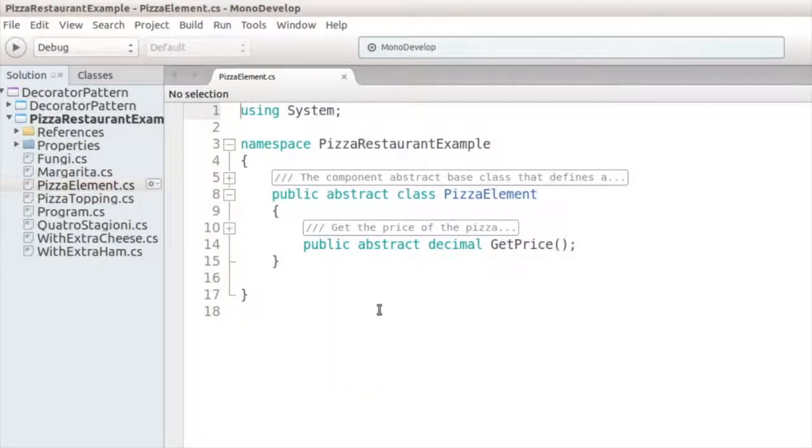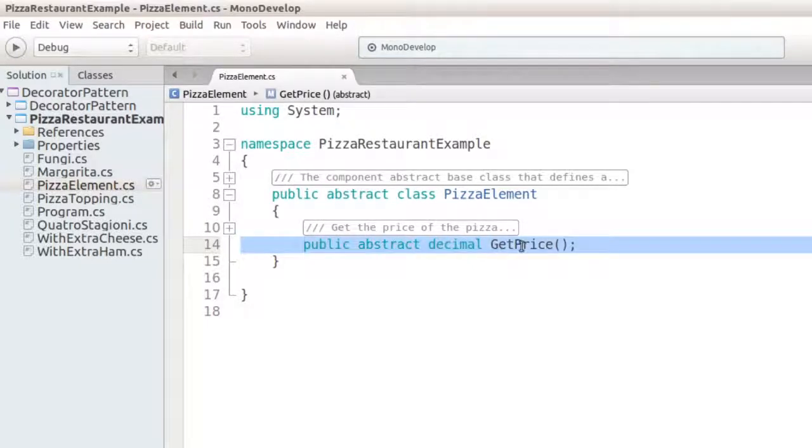Here is the component base class called pizza element. You can see that it is an abstract class with a single abstract method called getPrice, which returns the price of the pizza as a decimal value. So, this method is going to be implemented in all pizzas and all topping classes.